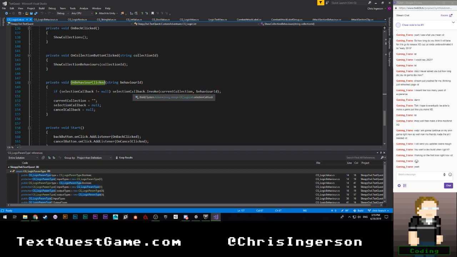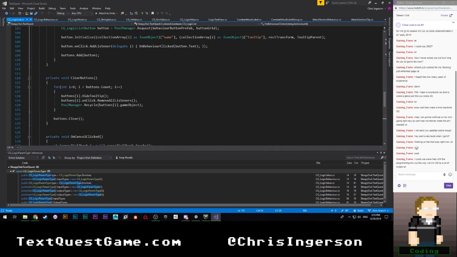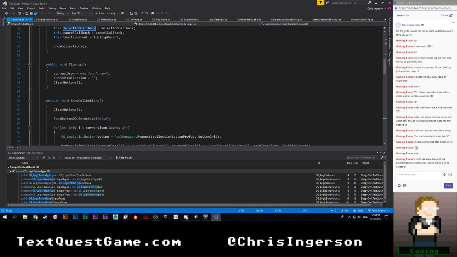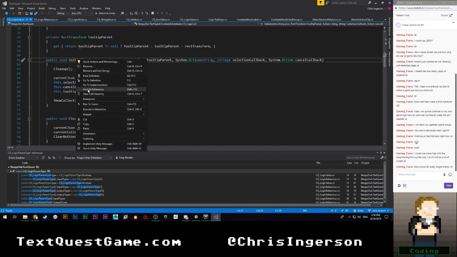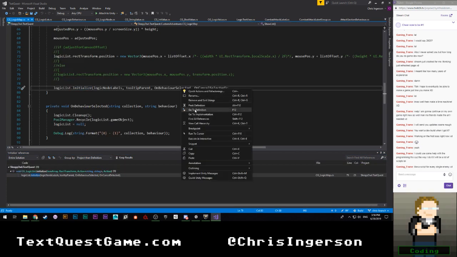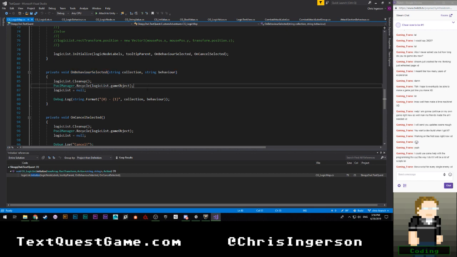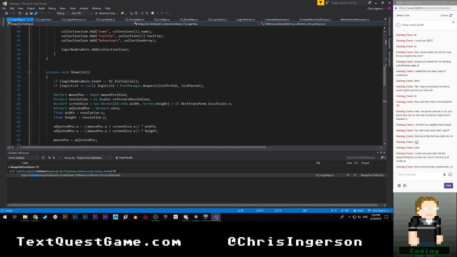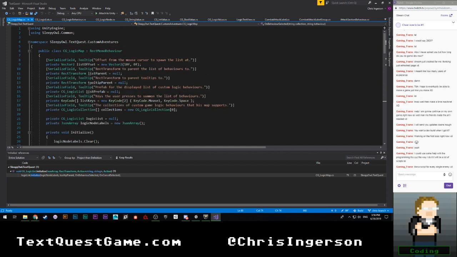Selection callback dot invoke. References here. We're going to come back to here. On behavior selected, go to definition. Cool. So this is where this gets fun. So we are going to go up to here. Oh man, I need to come up with a whole new thing. We'll see what we can do there.